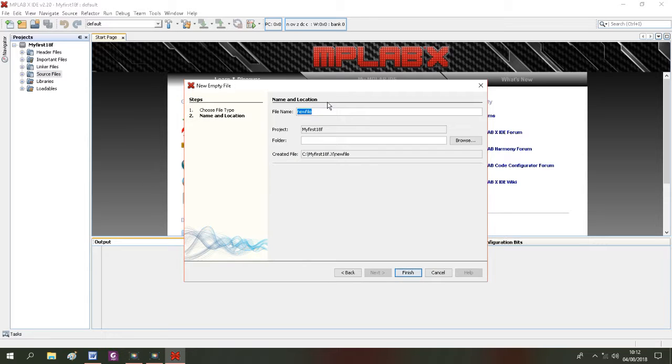The trouble with this, of course, is now you've got to tell it what type of file it is. So again, I'll use the same name that's in the book, my first 18F prog.c. That's the only problem with using the empty file. You've got to tell it it's a C file. If you don't put the .c extension in, then what it creates is a text file, which is not the type of file that you need. So you must put .c.